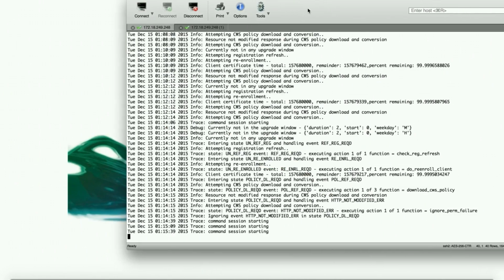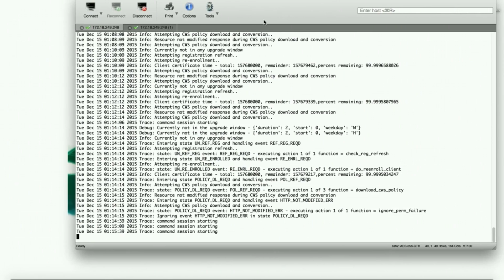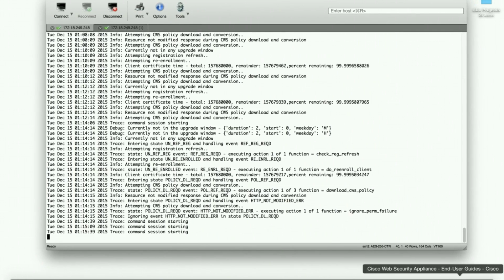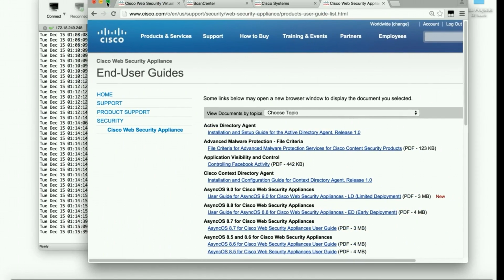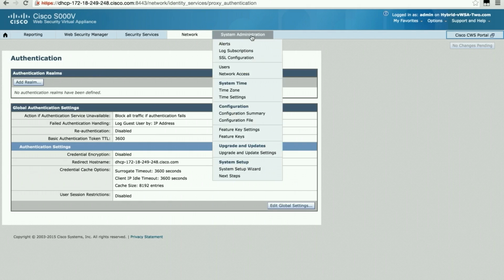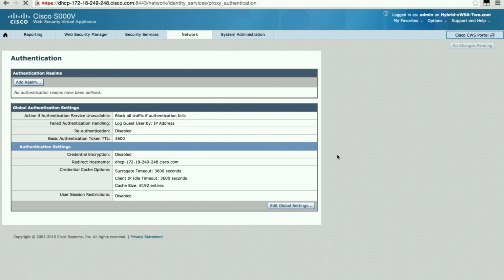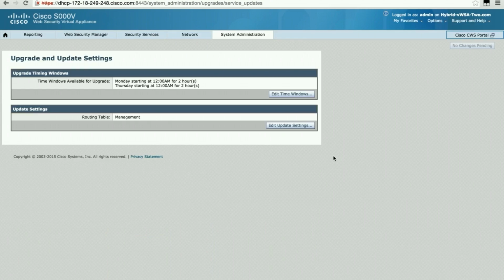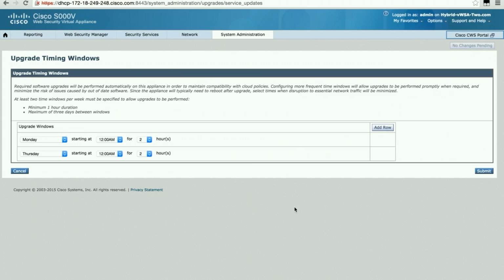So before we end here, since we changed that to level 5, we see a lot more data registered in the hybrid D log here. And also, in the system administration folder under upgrade and update settings, by default, these are the 2 upgrade window timings that we have.